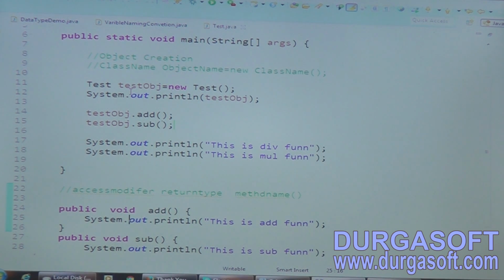To overcome these two drawbacks, we are taking the help of the methods concept in Java programming. Normally we create a method. For creating a method, we have a signature: access modifier, return type, and method name. Hope you're clear.